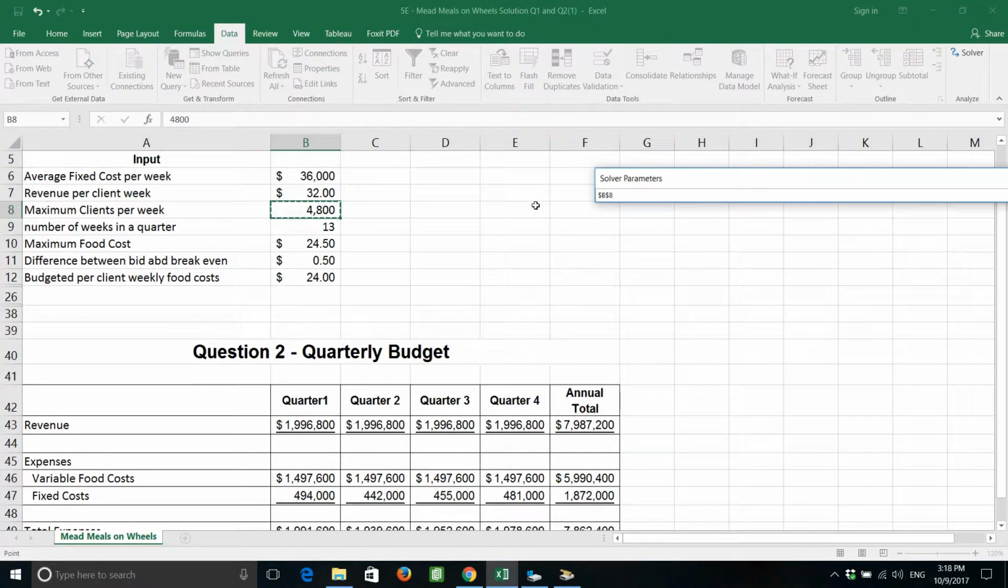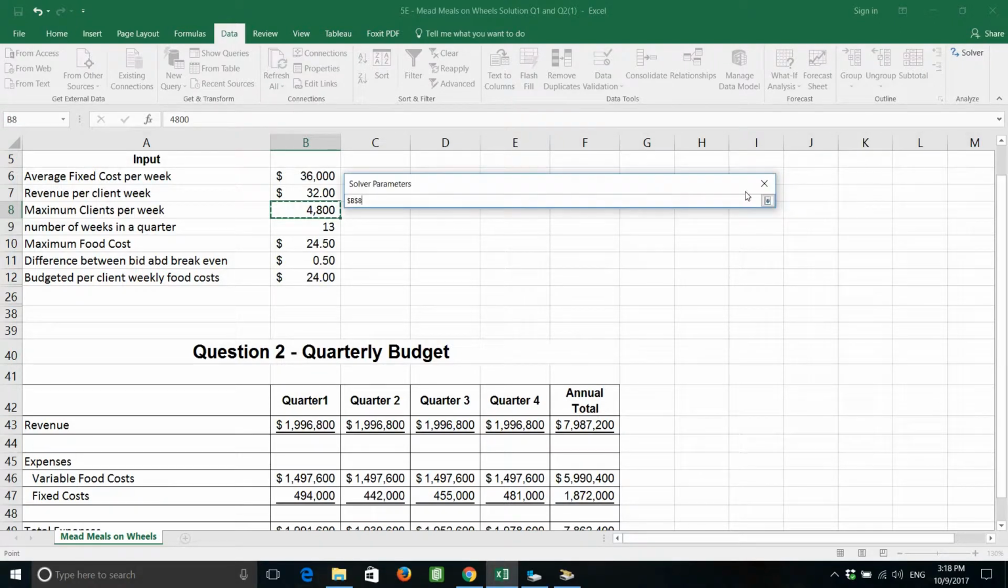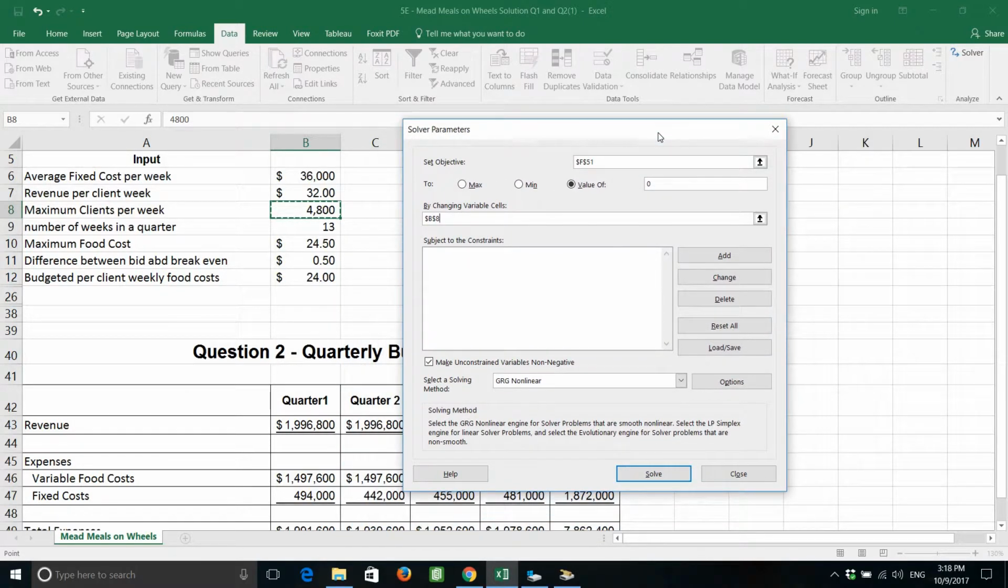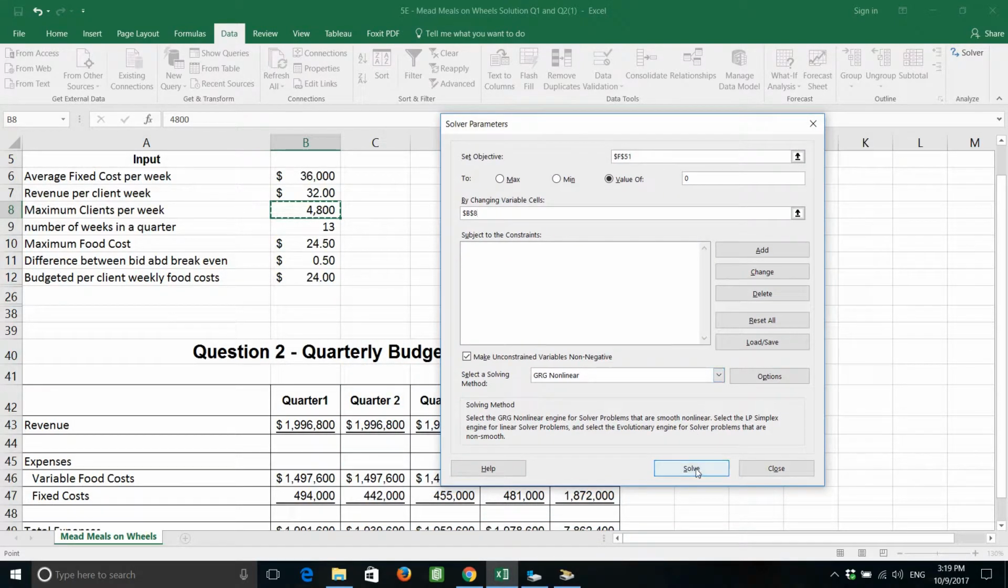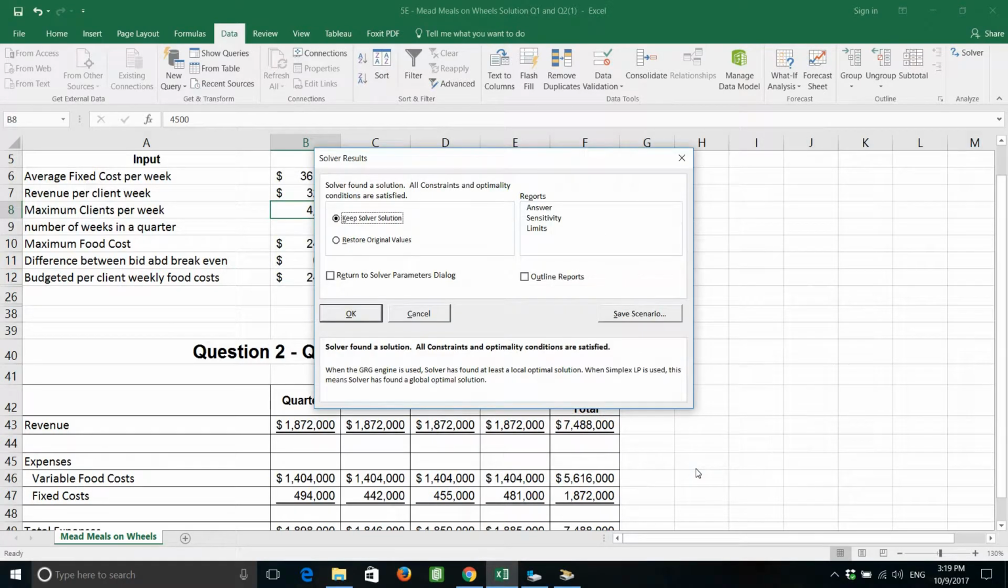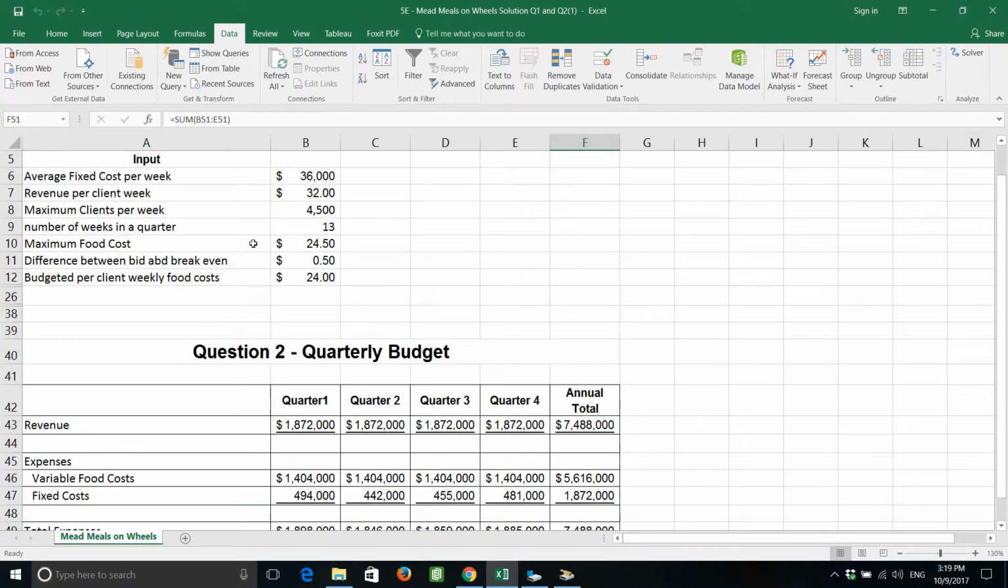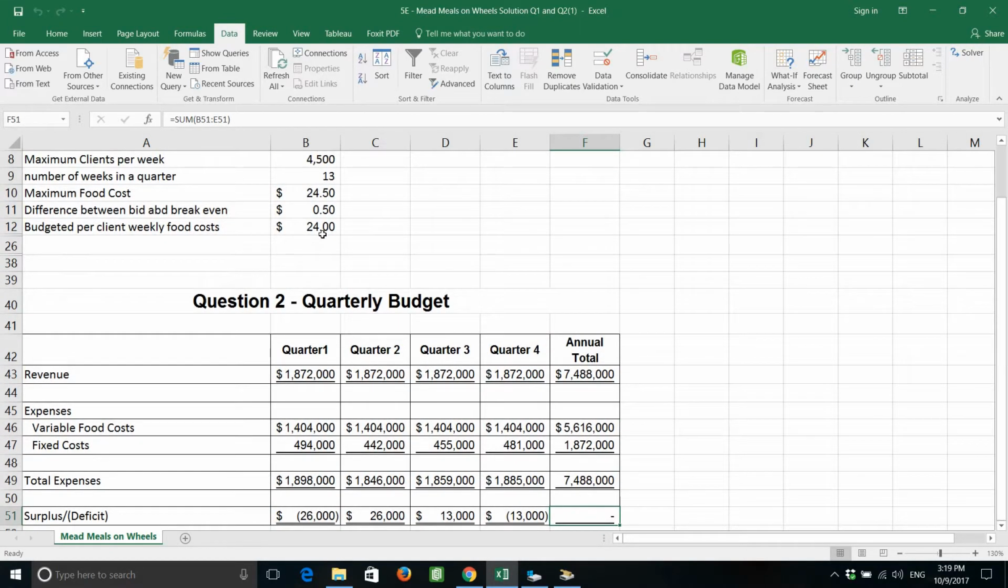You just put it here, and you just have to choose those two. This is a simple analysis, and you just ask Excel to solve. Excel found the break-even quantity value. Once you press OK here, you see down here the surplus or deficit is 0, and it found that the maximum clients per week is 4,500. So we found the break-even quantity.